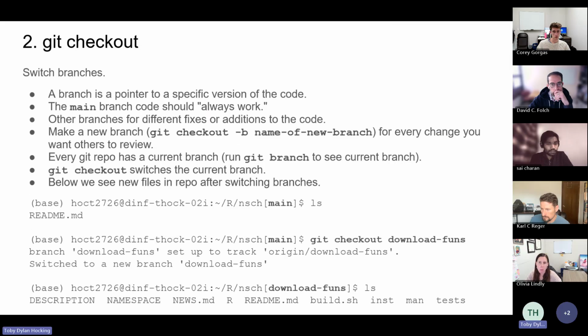communicating with. And then after that, we have git checkout. Git checkout is for switching branches, and this is related to what you were just asking about, Dave. A branch is a pointer to a specific version of the code. There are different branches. The main branch is the branch of the code that should always work, in quotation marks. Other branches should be for different fixes or additions to the code. So I created one that's called download-funds.